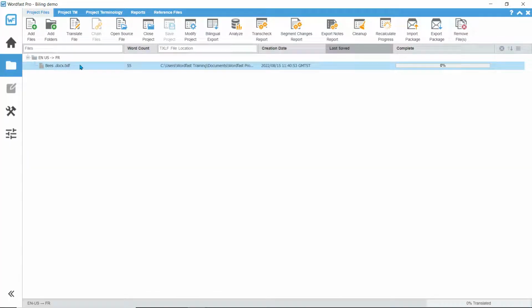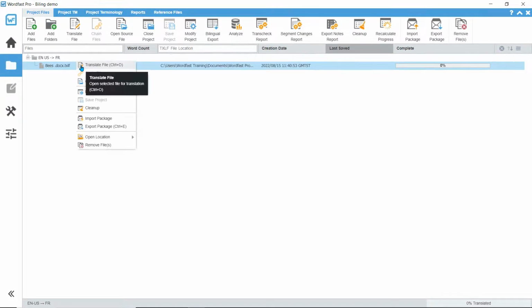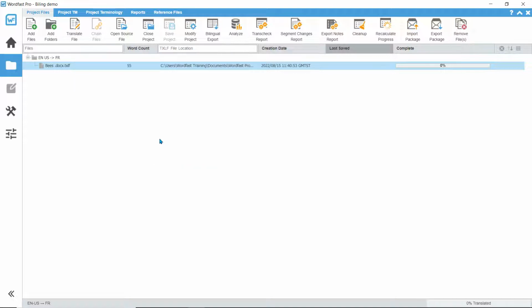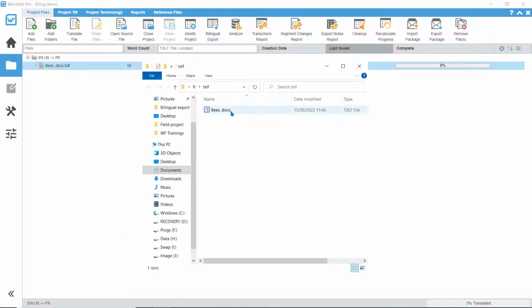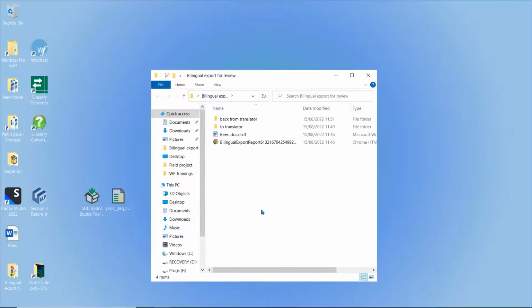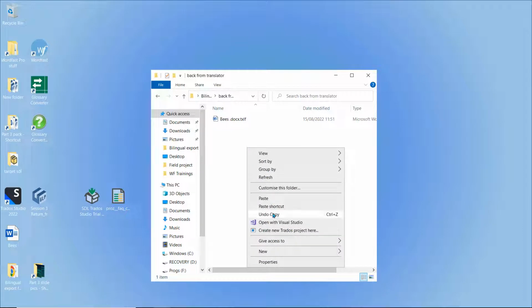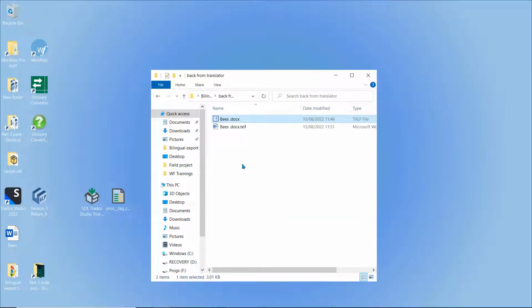So here I am. This is the file we are working on that is still empty. So let's make a right click, open location again. And now this is taking me to the proper TXLF. So let's copy it. And now we come back to our folder, and in the section back from translator, I am pasting the TXLF. Okay, now I am ready to go back to Wordfast Pro.